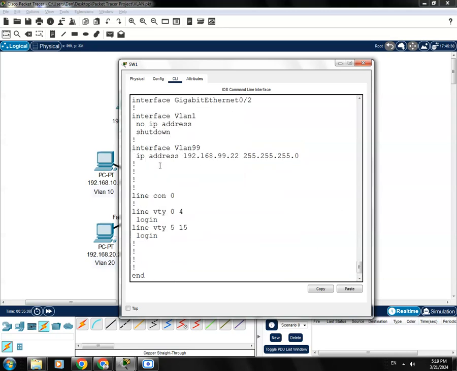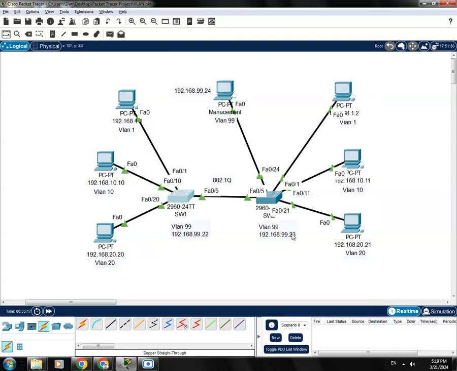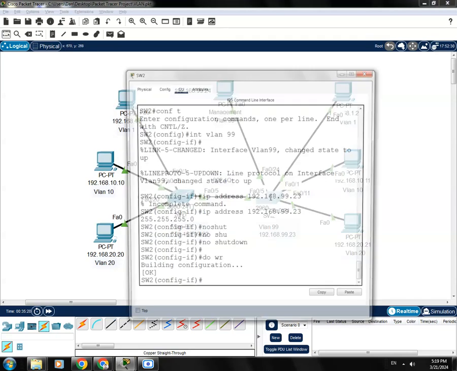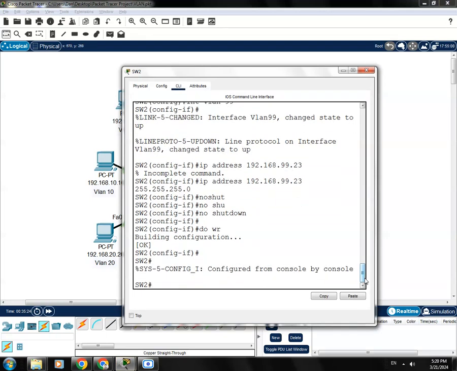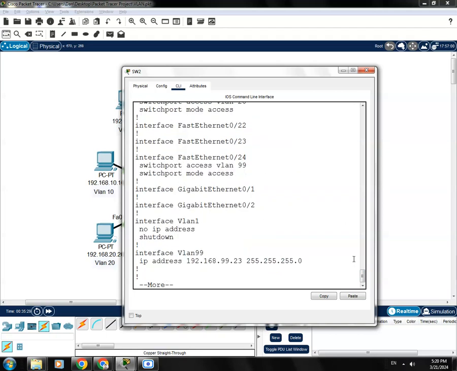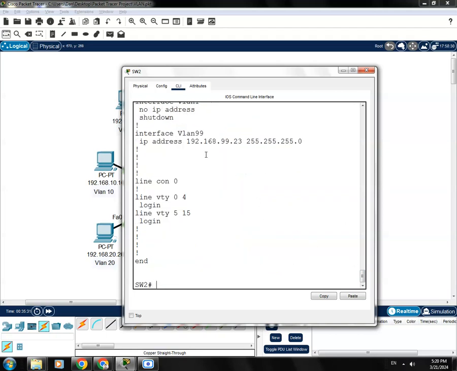As you see in here, this is the interface VLAN 99, and then we gave it an IP address, which is the 99.22. I'll close this. I'll go to switch number two. I'll hit Ctrl+C on the keyboard, and I'm also going to type show run just to double check if we have the correct command on the VLAN 99. So here we go, we have the 99.23. It's good. The IP address is registered on interface VLAN 99.